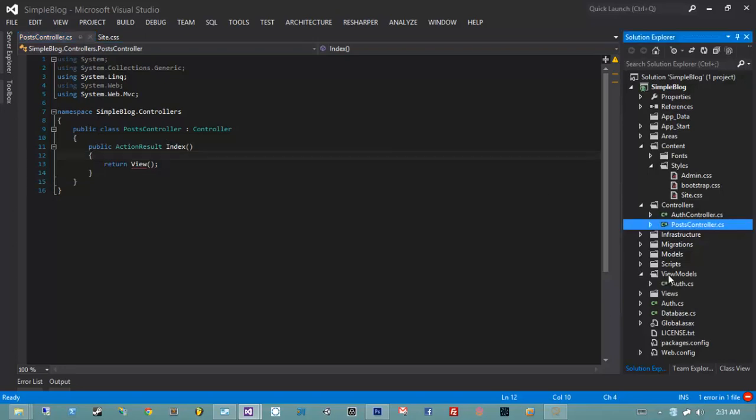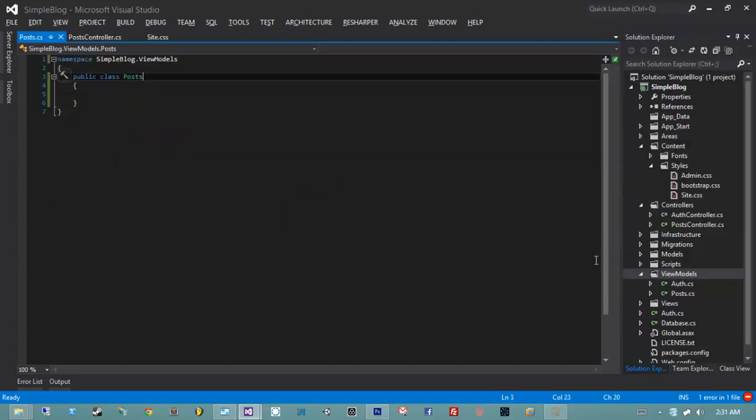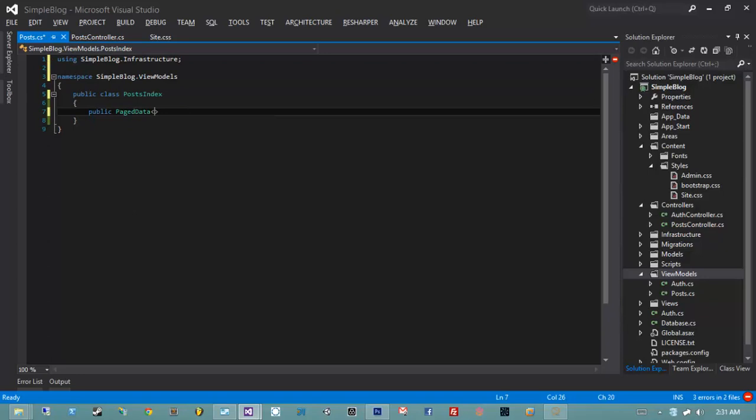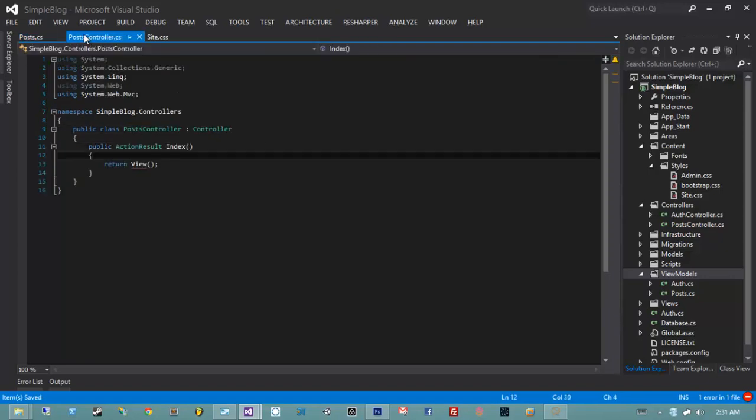We actually do have a view models namespace, and I'm going to place a posts file in it with the value post index. Now, the only data that post index needs is a public paged data of post. Note the two namespaces that just appeared. Yep. And I'm going to call it posts. So now we have our view model. I'm going to jump back into my controller and write the queries that will get our data.